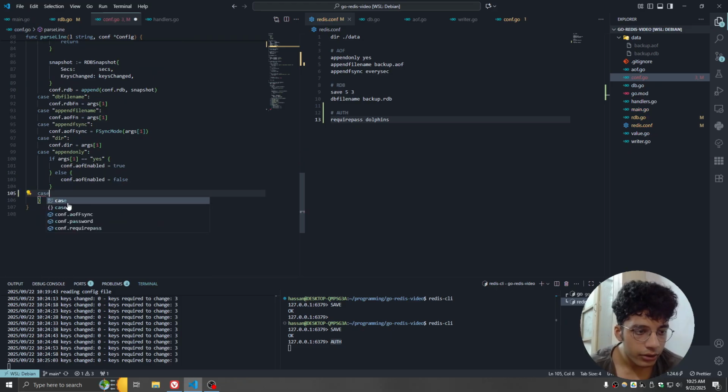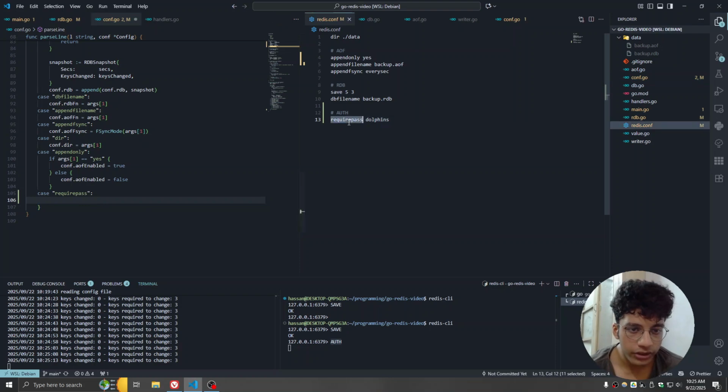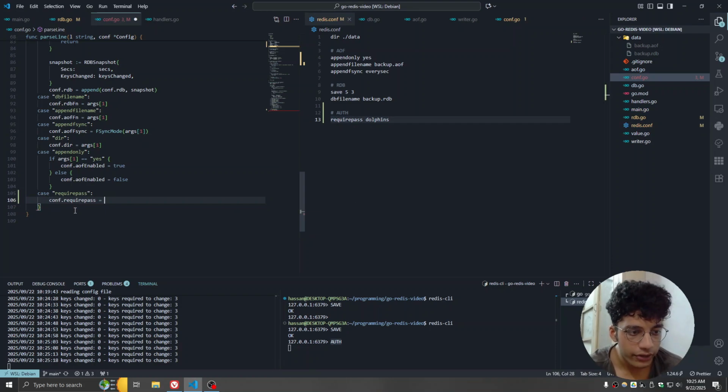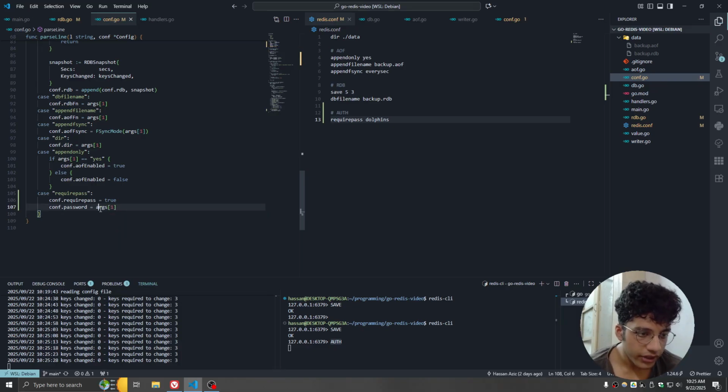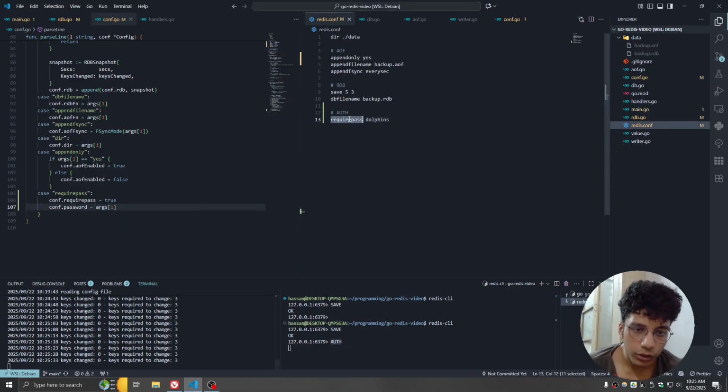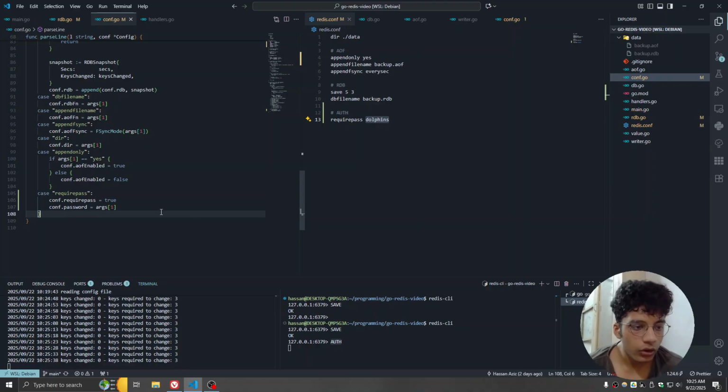Add another case, which will be requirepass, and we know that if this configuration directive is present in the config file, that means that a password is required. So we'll say conf.requirePass equals true, and we'll say that the password is the second argument over here. The first one is just going to be the requirepass string, the second one is going to be this password, the dolphins string. That's all we need to do to add the password to the config object.